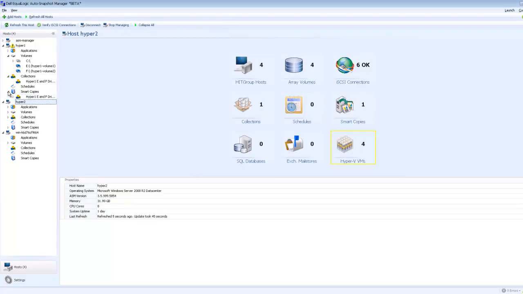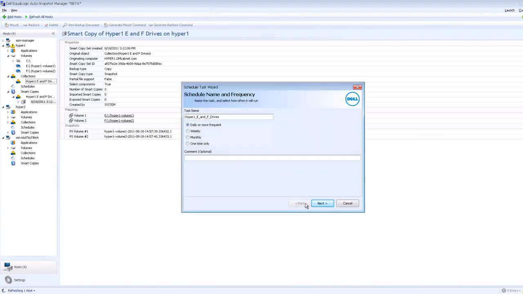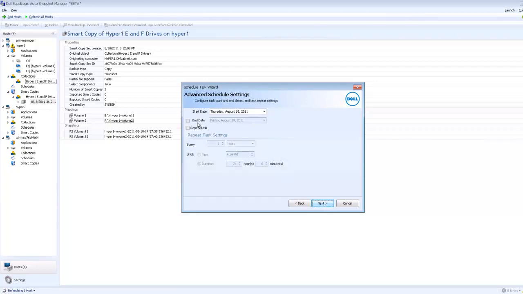Now, in the Smart Copies node of the Hyper-1 server, we can see that there is a Smart Copy of the collection of both the E and F drives. Now that we have seen how to manually create a Smart Copy, let's go ahead and schedule a Smart Copy creation. If we right-click on this collection and select Configure New Schedule, first we select the frequency. Let's have this start immediately with no end date, and let's make this task repeat every 5 minutes. And click Next.